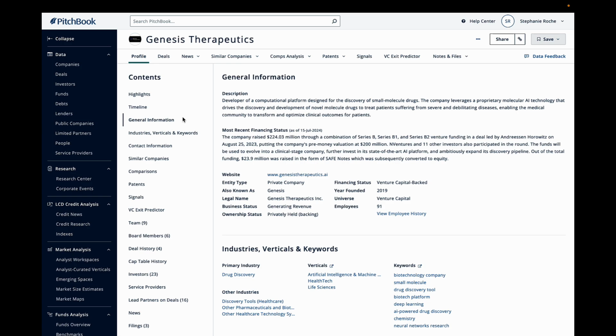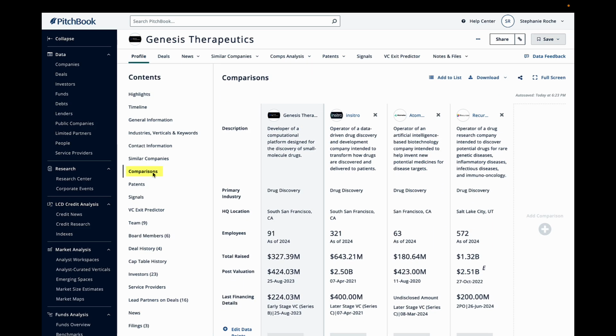Much of the information, such as general information, is similar. Under Comparisons, you can find a list of similar companies to compare based on their size, investment, or valuation. This information is intended for investors mainly. You can also save these to a list if they look relevant.